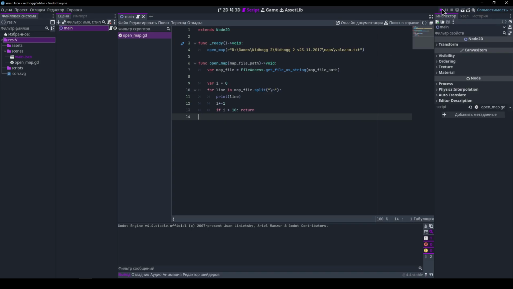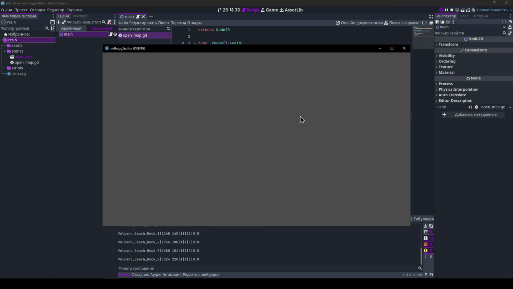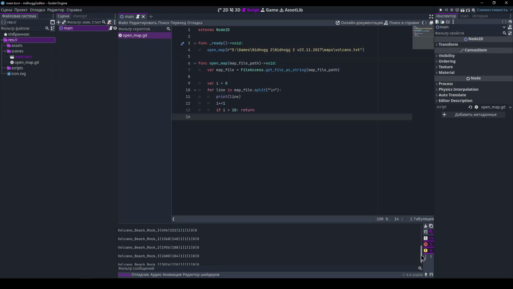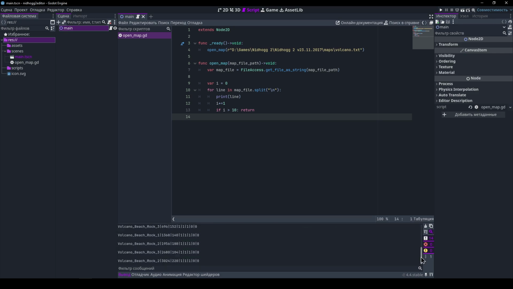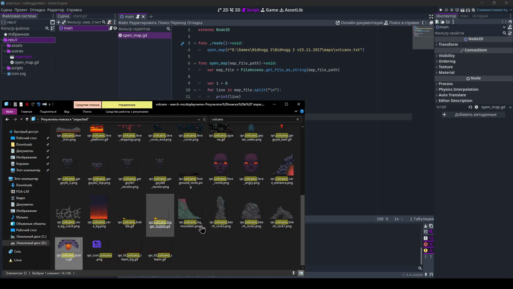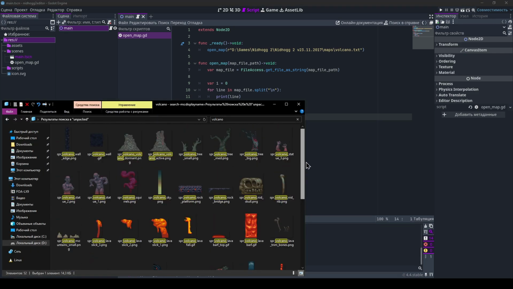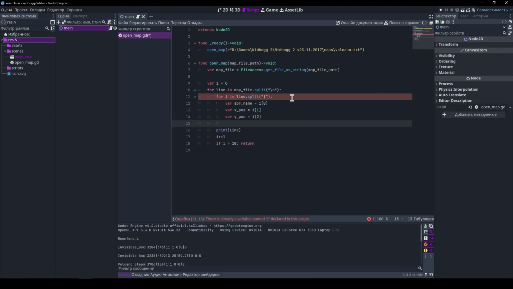Then, I made the simplest parser, then took every line of the map txt file and printed it in the console. What I want to do is take every line from the map, find the sprite from the game, and place that sprite in the right position.